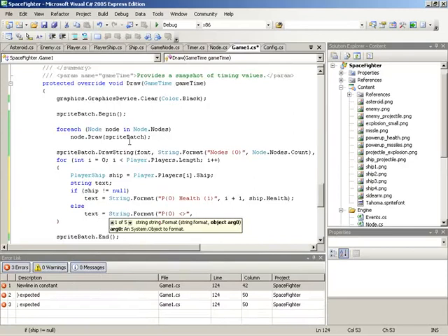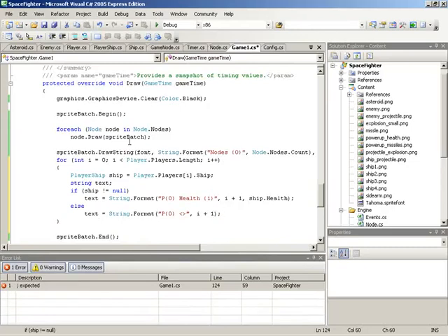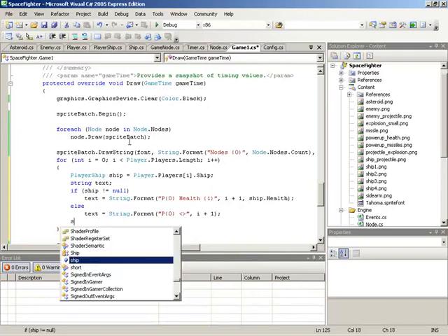In this case, we only need one argument to fill in which index we're looking at, which is once again i plus 1. So that wraps off the call to string format. We can end off this statement and then move down. At this point, we should have text either initialized with player health or text initialized with an empty player slot. Now that we have text set up, we can use it to draw the string out to the screen.